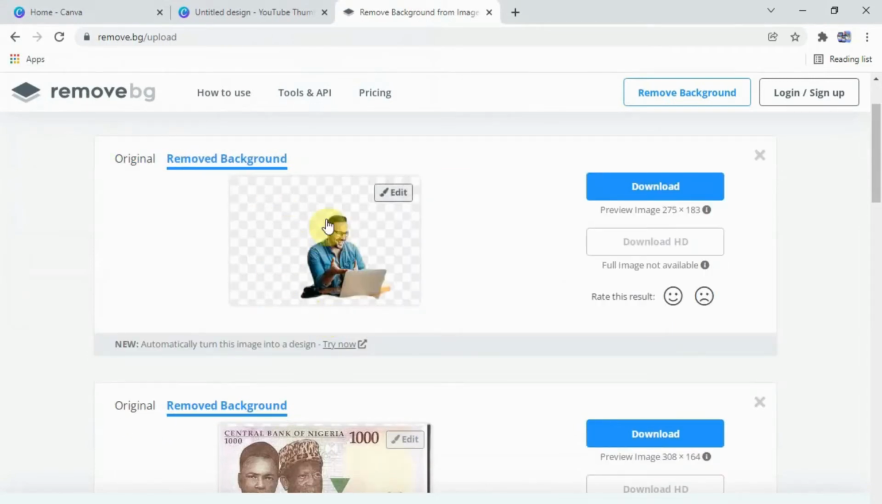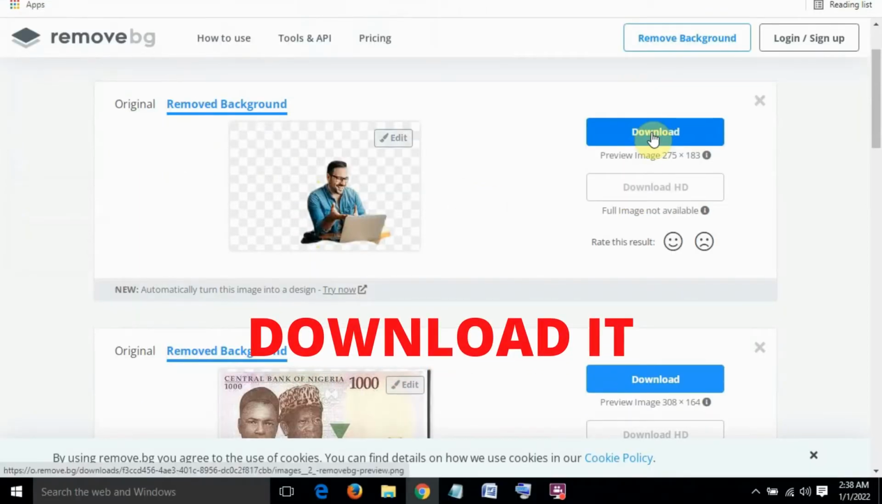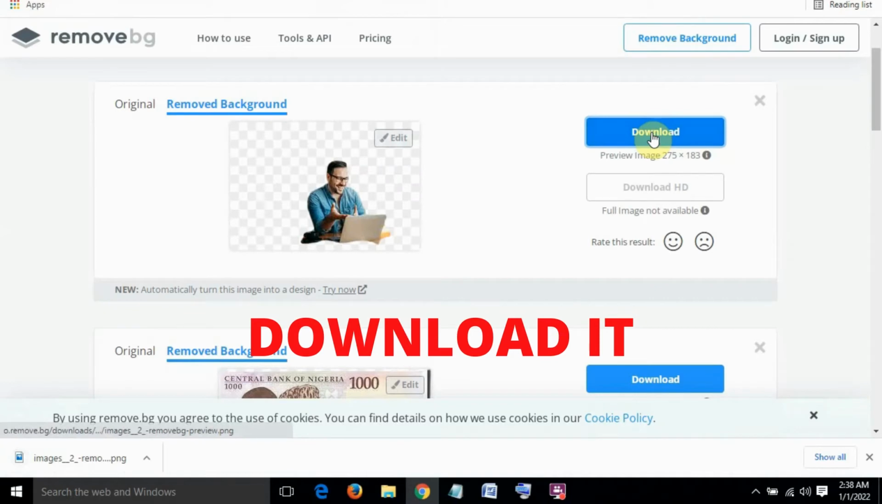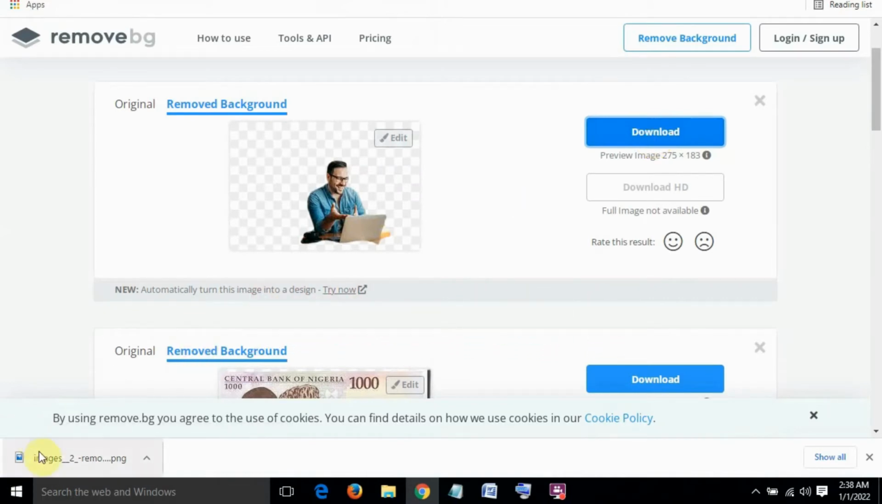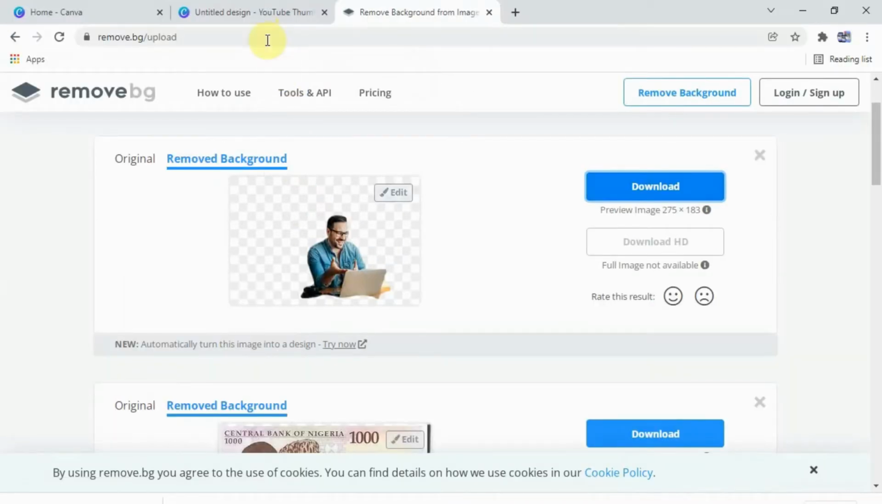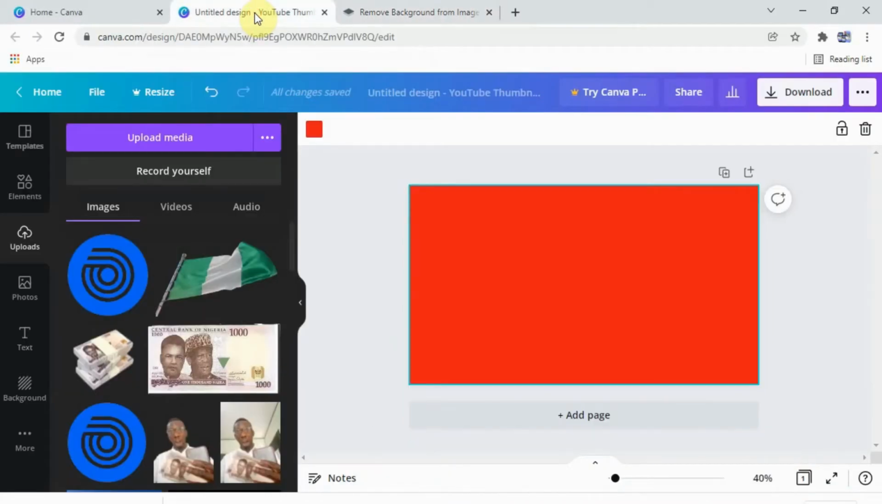You can see this is the picture that I selected. So I go to where it says download. I click on download. As you can see, the picture is already downloading, and it has already downloaded to my system. So now all I need to do is go back to my Canva, the Canva that I'm using. I'm using the free version, not the pro.